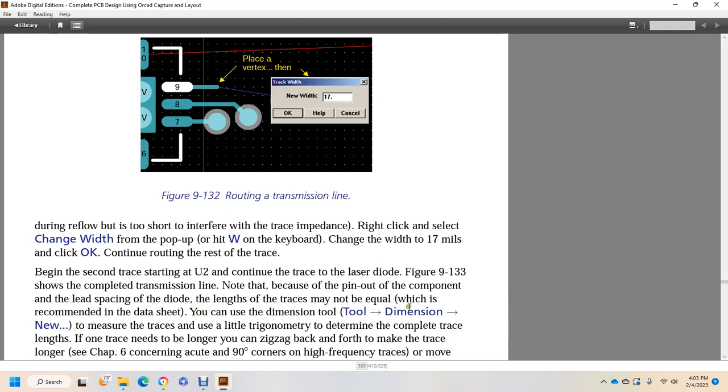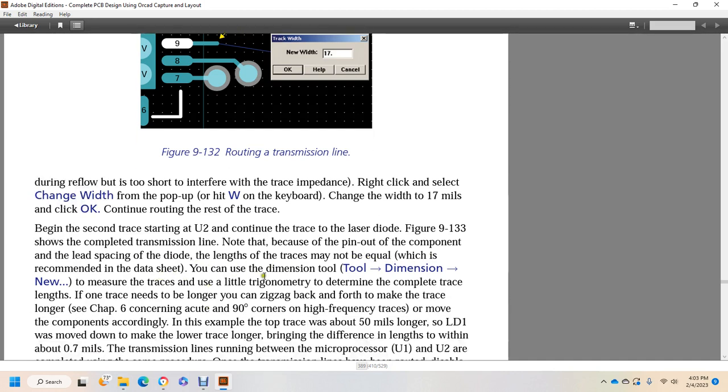You can use the dimension tools, dimension new. Measure the trace, use a little trigonometry to determine the complete trace. The lengths of the traces need to be longer, with a zigzag back and forth to make the trace longer. Chapter 6, conserve the acute 90 corners for high frequency traces. Move the components accordingly.